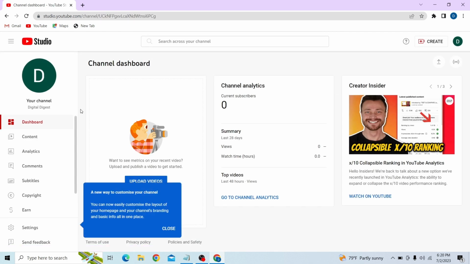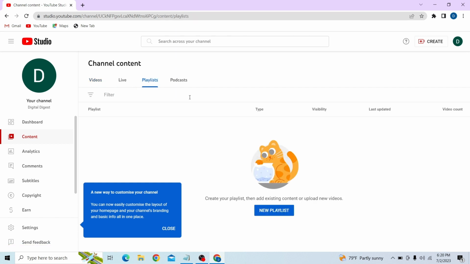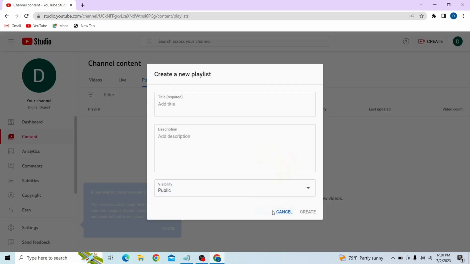So once you're in your YouTube Studio, all you have to do is go to content. So over here you can see the playlist option, so click there, and here you can see the option to create a new playlist, so click on new playlist.